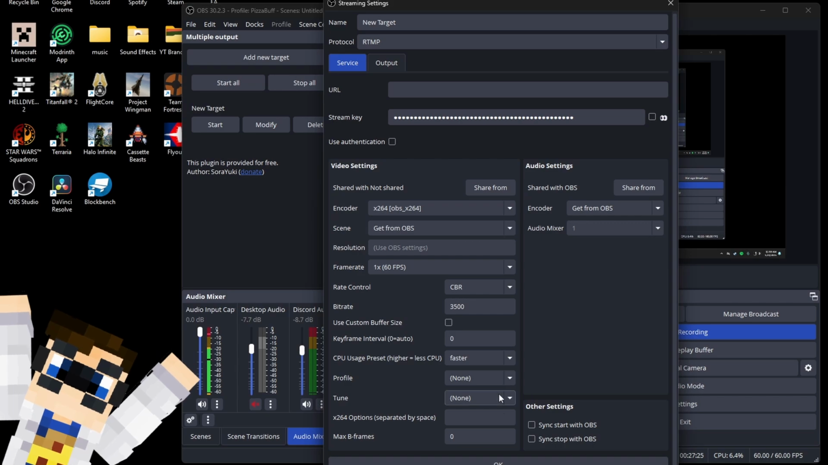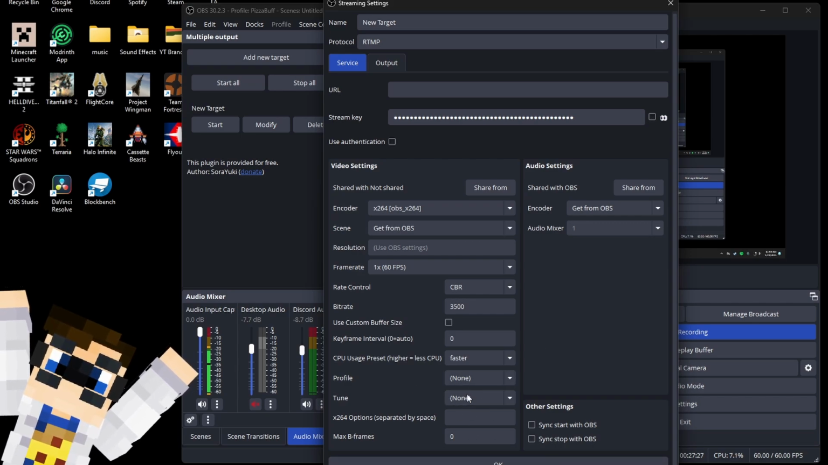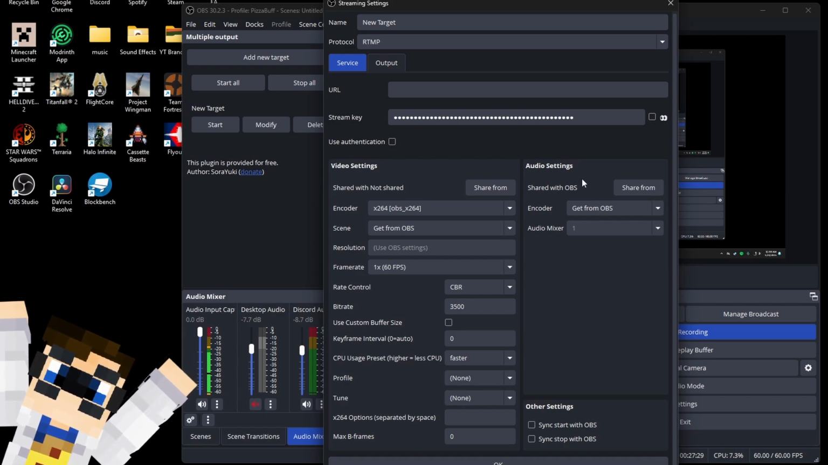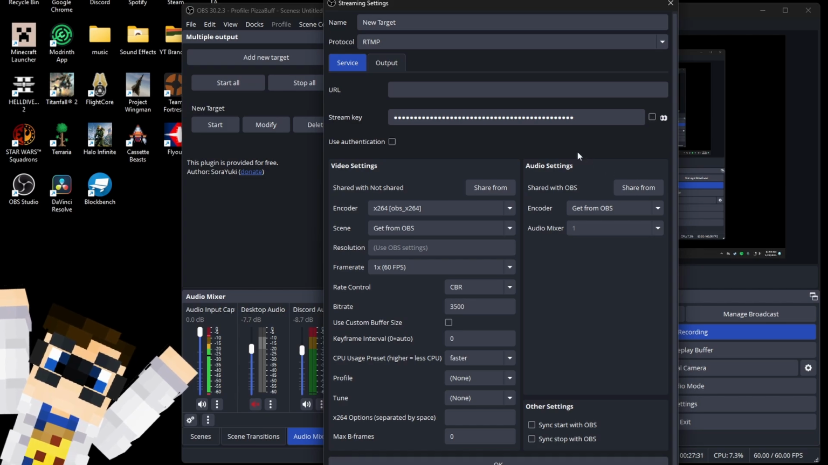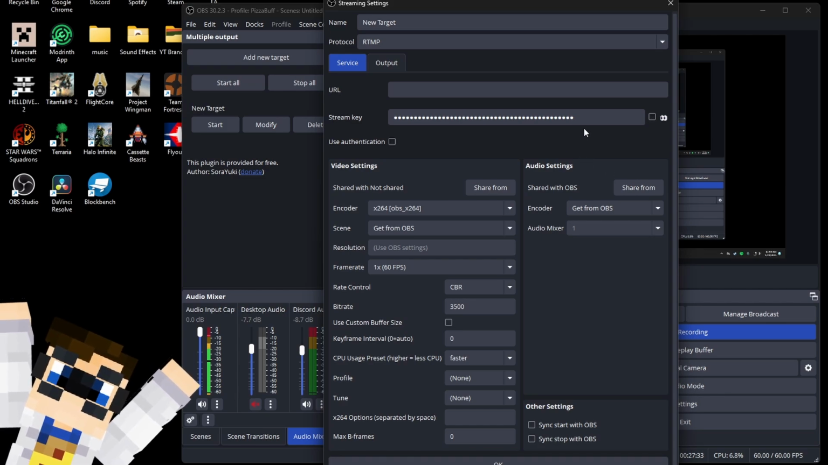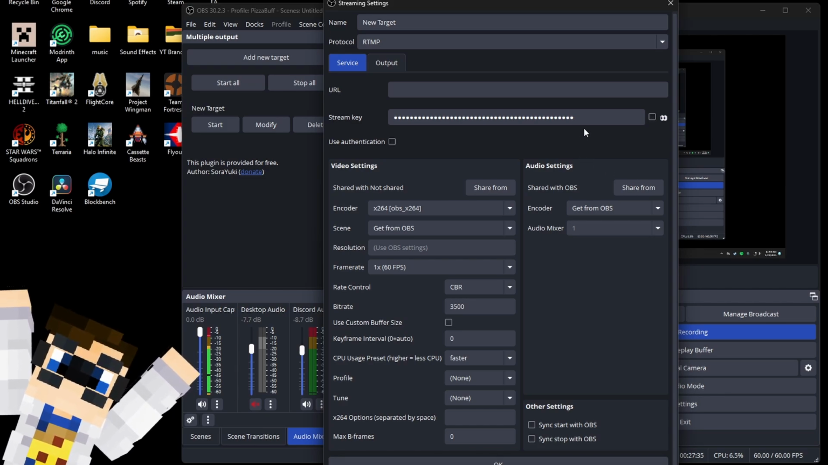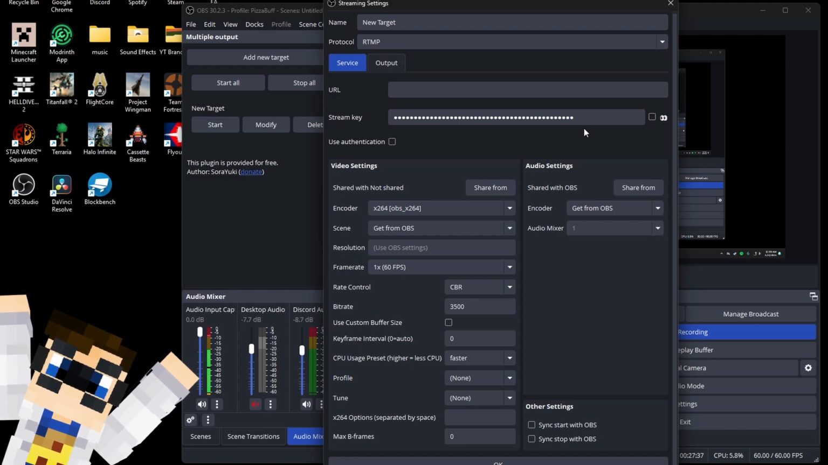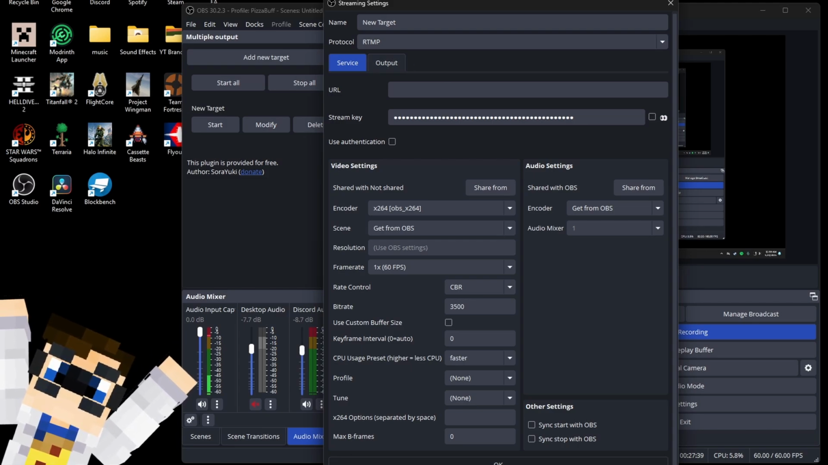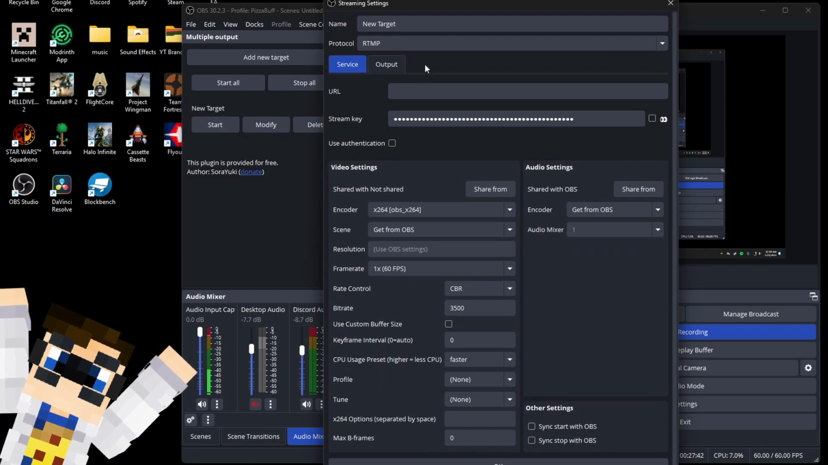Again, you got CPU usage preset. You don't really want to touch profile or tune or max B frames. You don't want to mess with any of that. Stream key, not going to show you this, but you can copy paste your stream key from the Twitch creator lander, and you can plug it in there. Pretty easy, not hard to mess with.